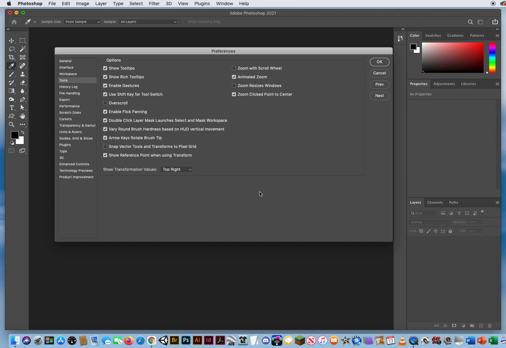Vary round brush hardness based on heads up display vertical movement. That's how you resize brushes, and how you make brushes harder or softer based on movement of your mouse. You want to keep that on. That's been around forever. Arrow keys rotate brush tip determines if the arrow keys can be used to increase or decrease the brush tip angle. I've tried that with the mouse, doesn't really work, so that might be a feature for the Wacom tablet or a graphics stylus pen, which I don't have, so I'll just turn that off.